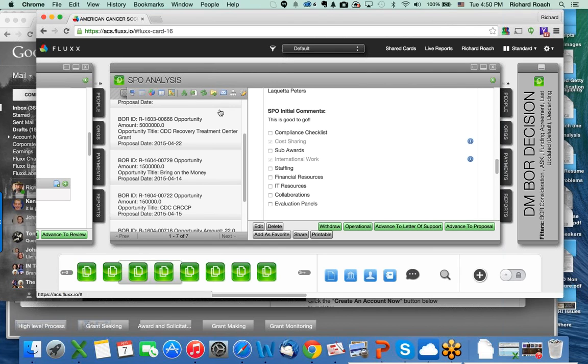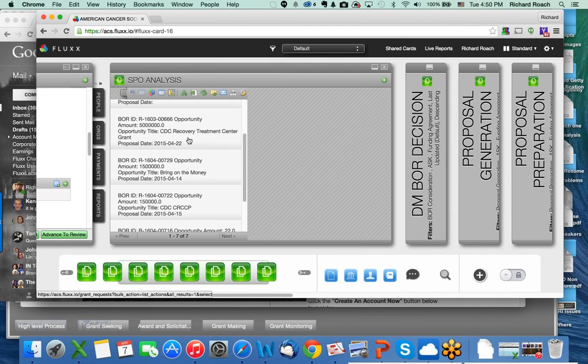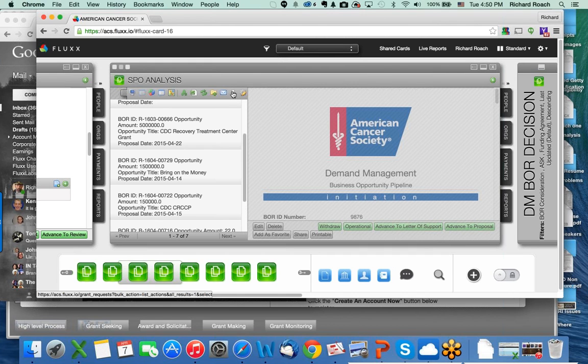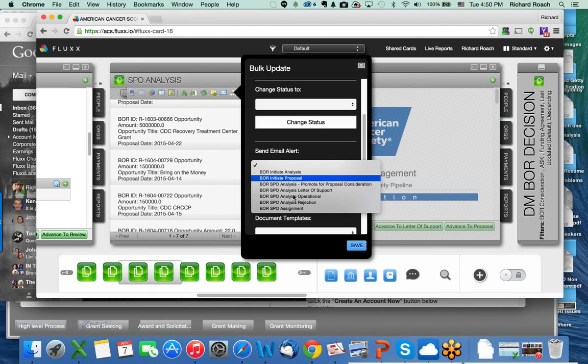The other way to do that is to send a bulk update email. I hit the wrong one. This is bulk update, right? This is organizational. So you can bulk update, send email alert, right? So you can send any one of these email alerts. These are the same emails that are going out based on workflow stages. But if you send this alert from this card, it's going to send it to everybody that's on this card, right?